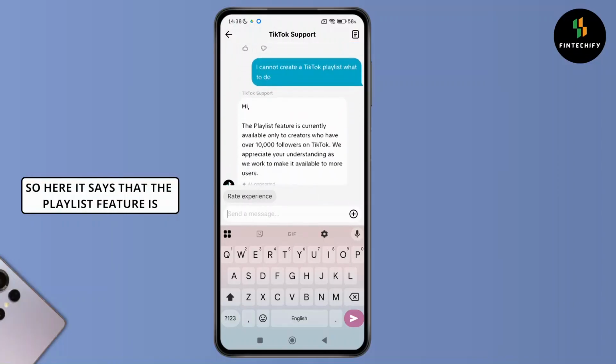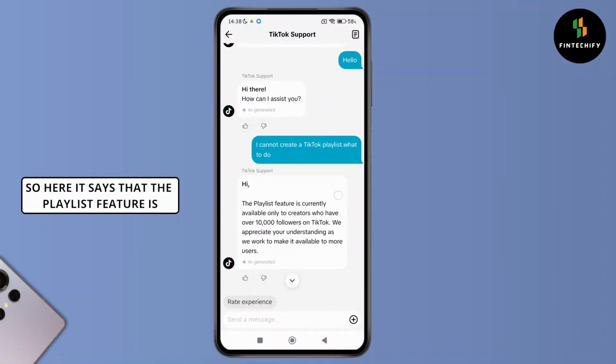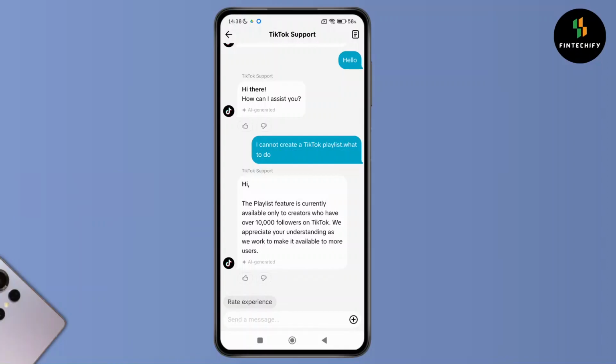the proper answer. So here it says that the playlist feature is currently available only to creators who have over 10,000 followers on TikTok. So it's eligibility that is not letting us create a playlist on TikTok. So that's it.